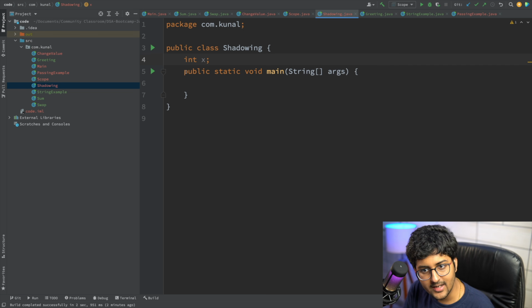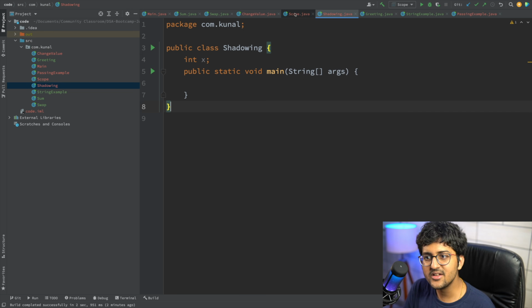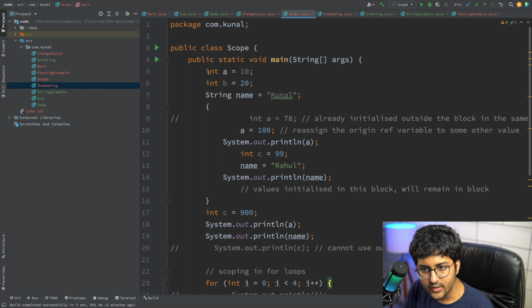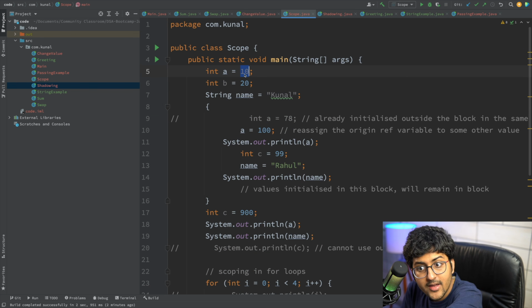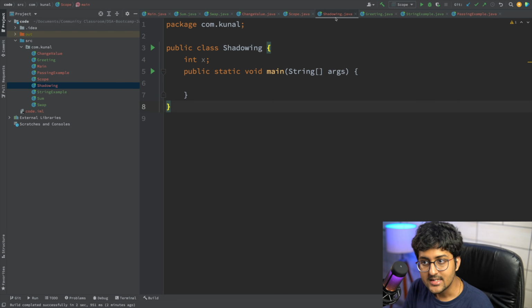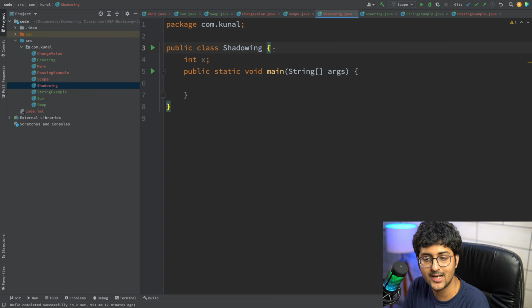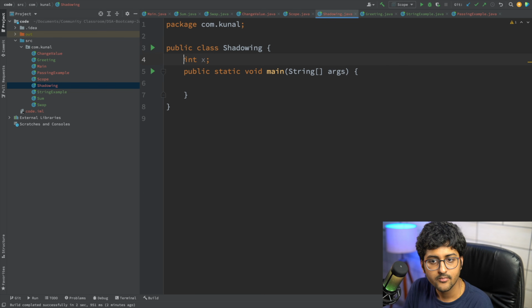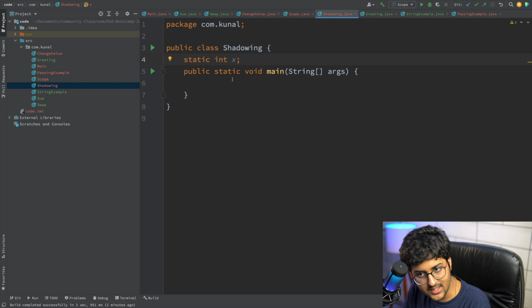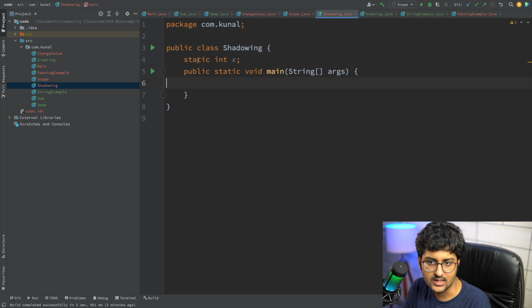This scope will be available to everything inside this scope. If you initialize something over here, it will be available to everything that is in this block. So A is going to be available to everything that is inside the block of A. Similarly, X is going to be available to everything that is inside the block of X, this yellow thing that I have highlighted. And since I mentioned it previously, in order to use anything in static, you have to have it static. So hence why I'm putting static over here.